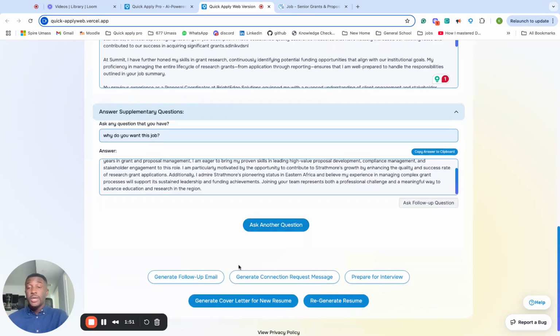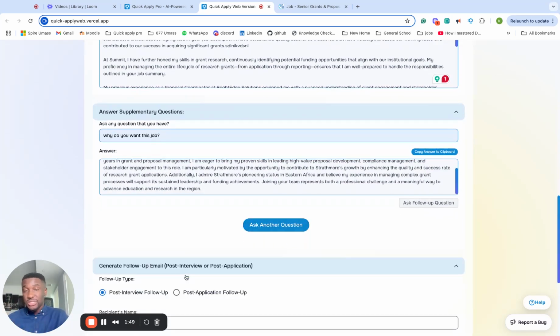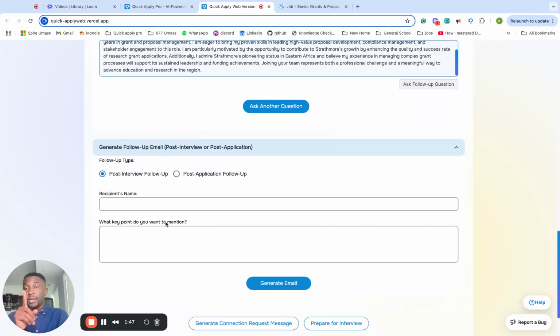So you actually know where to go. Next, in order to save time, I'm not going to go through it, but you can easily generate follow-up emails after you apply. You can also generate follow-up emails after you have your interviews.